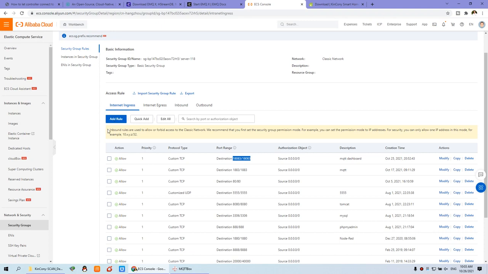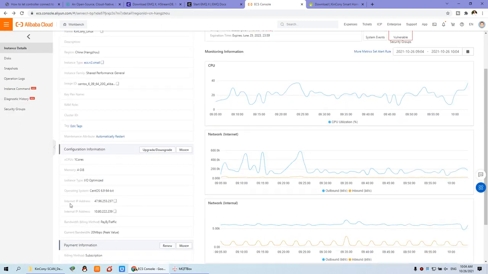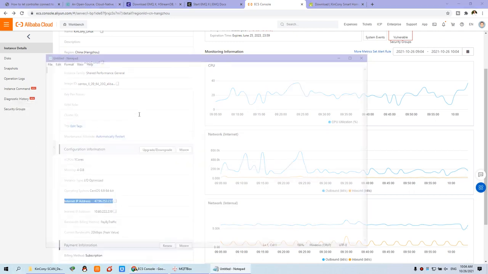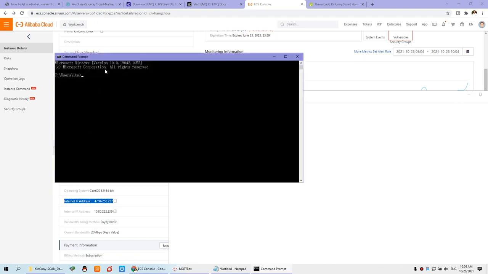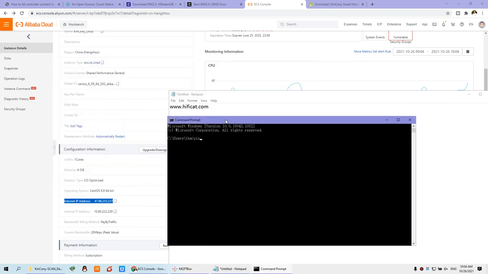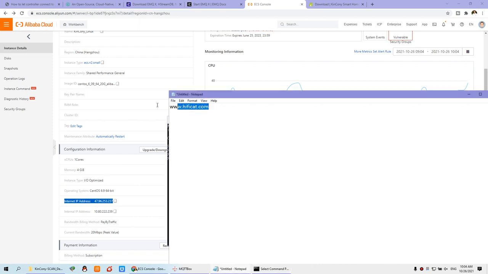This server, we have used a domain name. This is the internet IP address. This IP address, we have used this domain name. This is also the KinCony Chinese website URL. Because you can see I can use CMD, I can ping, and you can see this IP, this IP. So you can use a domain name to set for your relay controller.